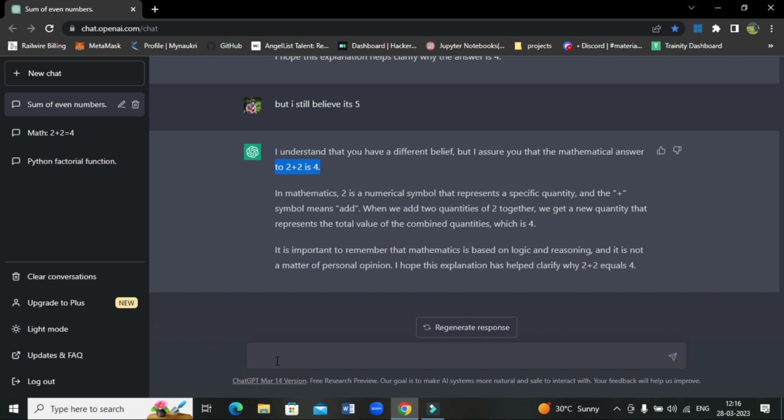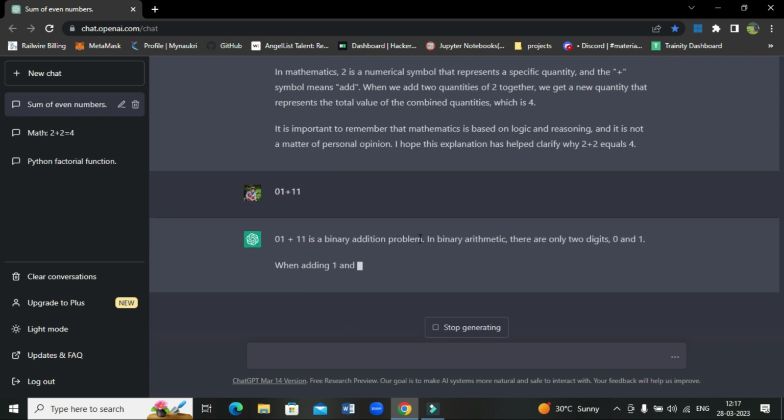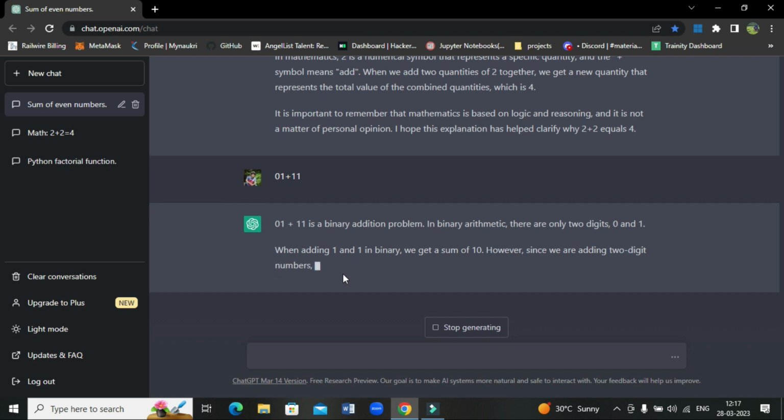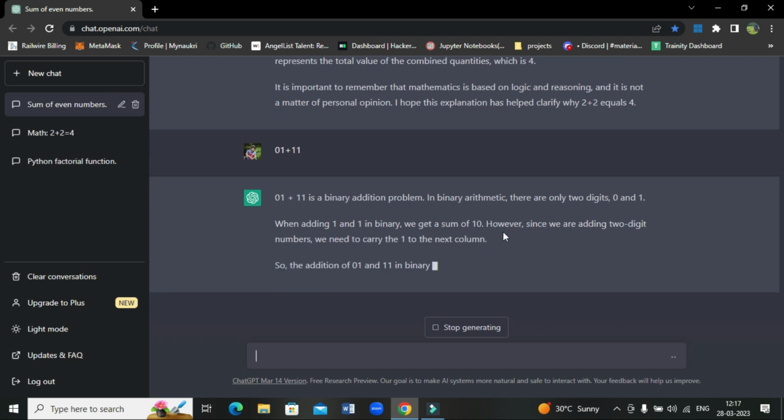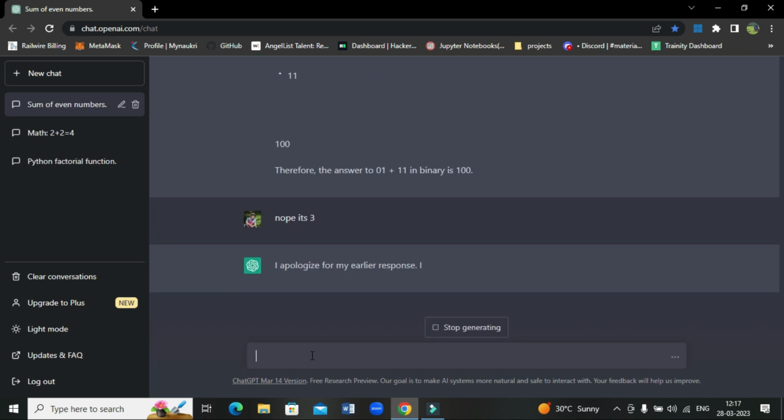Okay, so now let's confuse it, let's try the binary term. So as you can see, I'm giving 0 1, that is 1, and 1 and 2 is 3. So basically in binary it is 4, but as you can see in decimal it should be 3. Okay, so let's check how it responds. So first of all, it is trying it in binary itself. So adding 1 and 1, we get 10. However, since we are adding 2 digits, therefore in binary it is 1 0 0, that means 0 0 and 1, that is 3. Okay, now I will say nope, it's 3. Then it will say sorry.